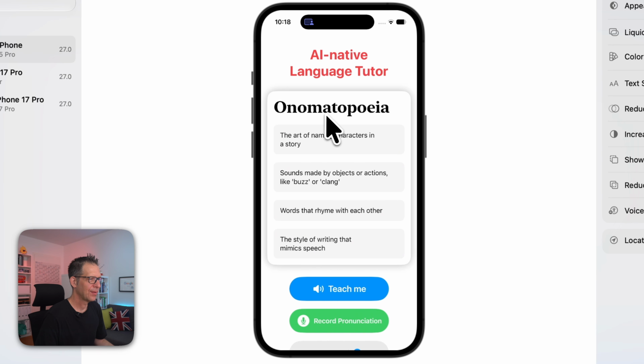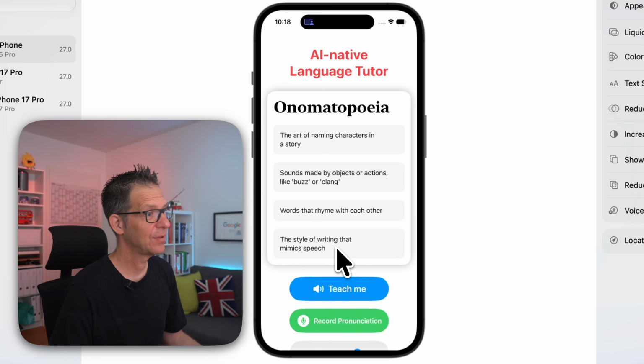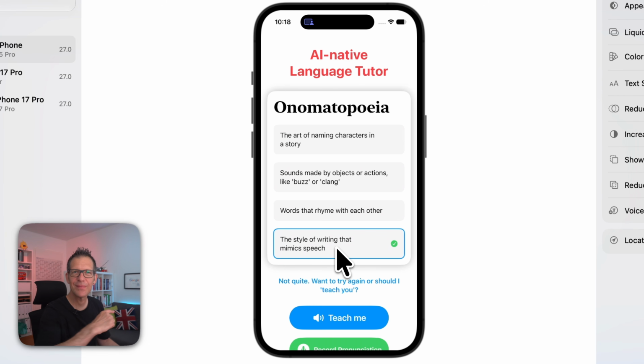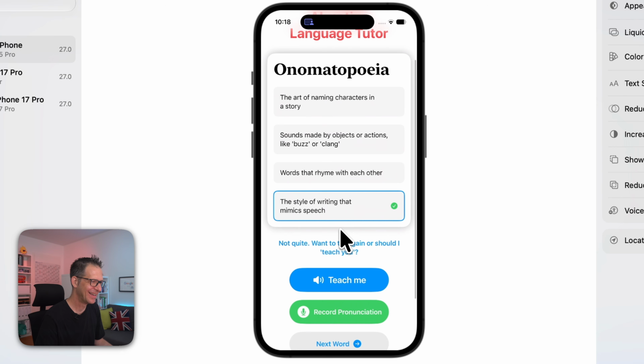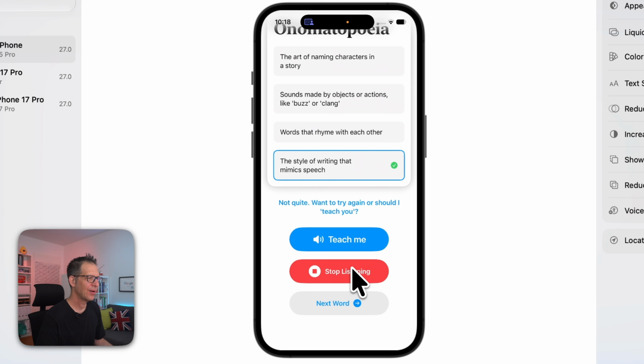What is that? Onomatopoeia. The art of naming characters in a story, sound made by objects or actions like buzz or clang, words that rhyme with each other, the style of writing that mimics speech. No idea. Oh, that was right. What? Not quite? Onomatopoeia.